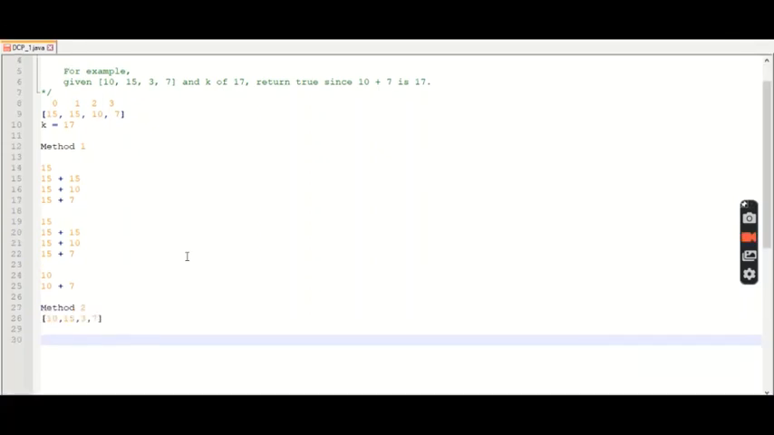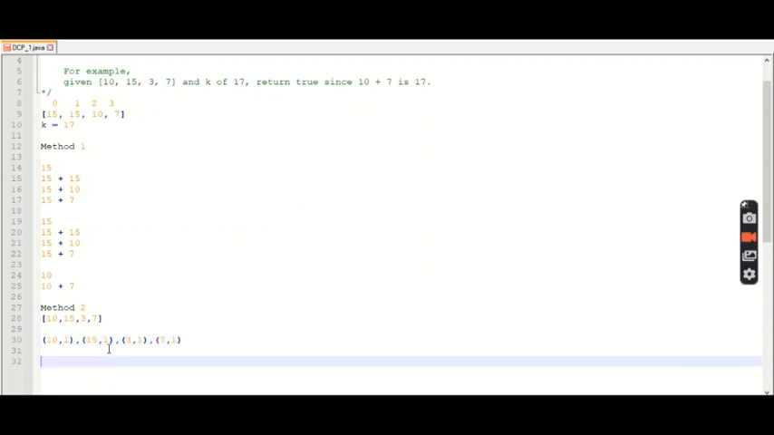Now let's talk about method number 2. In method number 2, we are going to create one hash map. In the hash map we are going to store as key the current element in the array and as value the frequency of that element in the given array. So let's say we store 10 and the frequency is 1. It is present only once. Then we store 15 and the frequency as 1. Then we store 3 and the frequency as 1, and then 7 and the frequency is again 1. Now we want to find the current sum equal to 17.